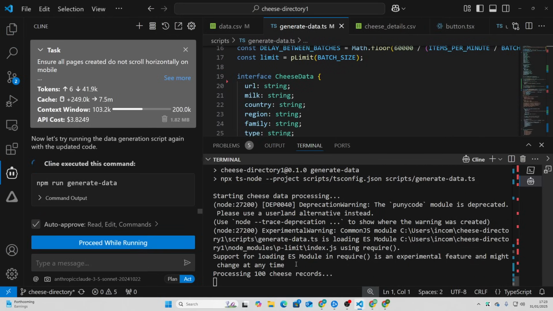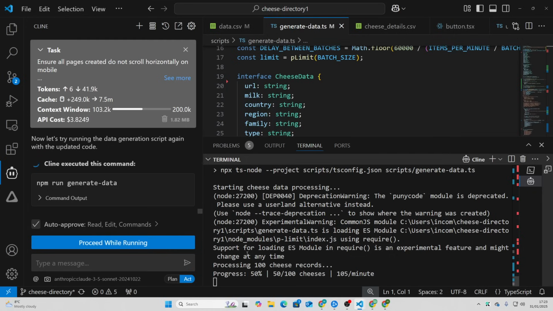So now it's generating the data here. It should work this time, I would guess. It should take a bit of time. It shouldn't be as quick as it was when I was just looking at it there. Okay, so it's actually pretty quick, 105 a minute. So yeah, it's fast. It'll take 1 minute, not 10 minutes, which is really, really good. So even if there were thousands of cheeses, it would take 10 minutes.